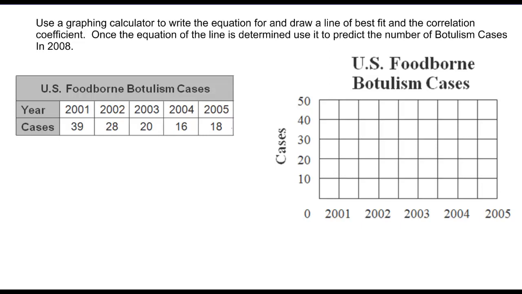Alright, so now we're going to use our graphing calculator to write an equation for a best fit line of these points right here. If I were to graph them by hand, at 2001, I'm roughly up at 39. At 2002, I'm about 28. At 2003, I'm about 20. 2004, 16. And 2005, I'm at about 18.